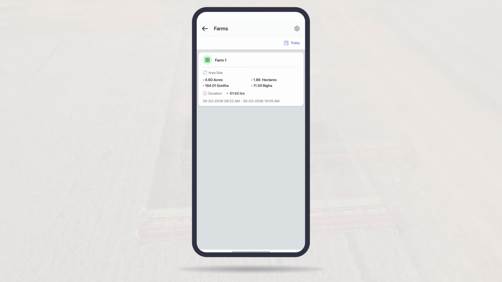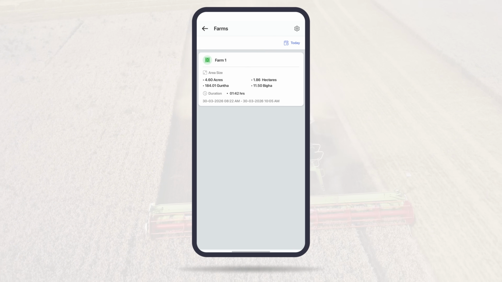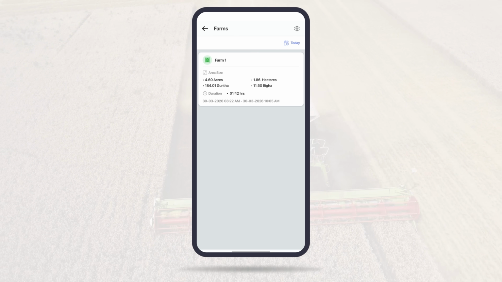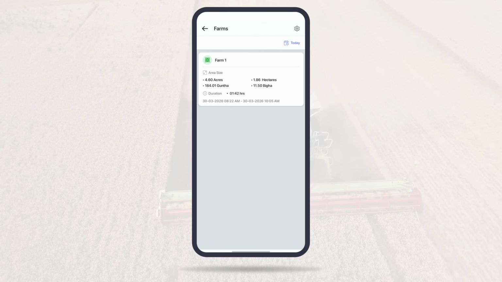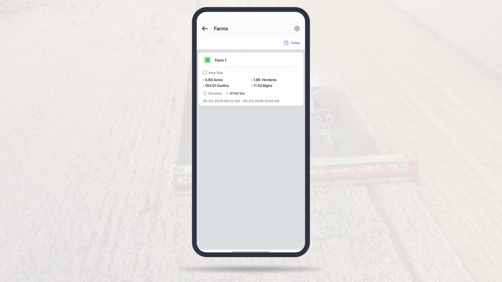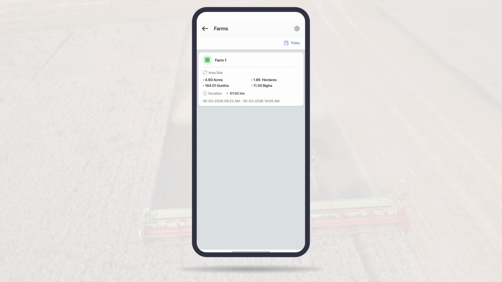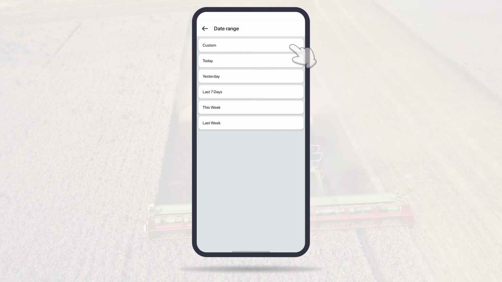As soon as you tap on it, you will be taken to the Farms List screen. Here, you will see all the detected farms corresponding to the selected time period. For each farm, the following details are clearly displayed: area size and work duration. If you wish to view farms from different days, tap on the date range option located at the top.